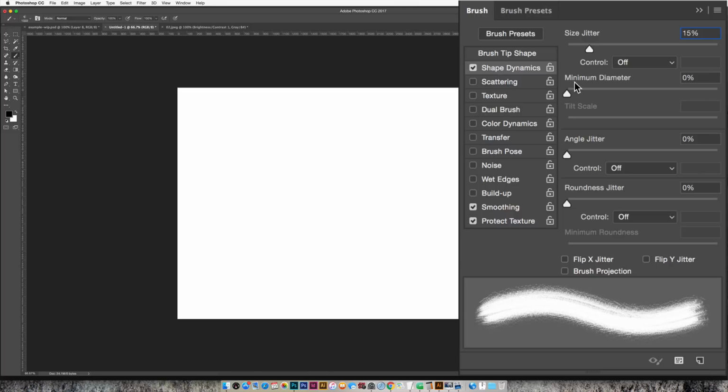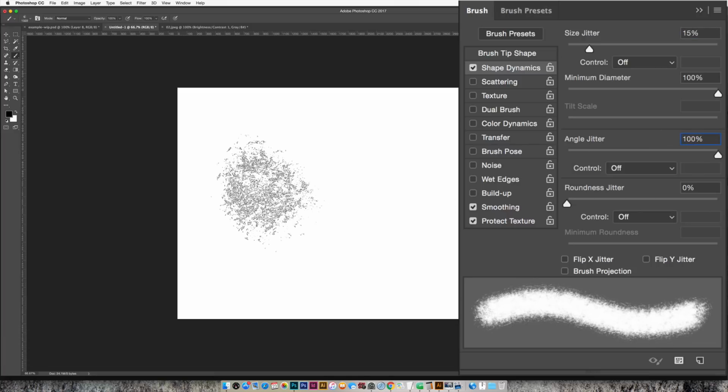And for my minimum diameter, I'm actually going to increase this all the way to 100. And you can see how the brush starts changing down here slightly as you adjust your settings. I'm going to change the angle jitter as well to 100%. And you can see that this changes it pretty dramatically.